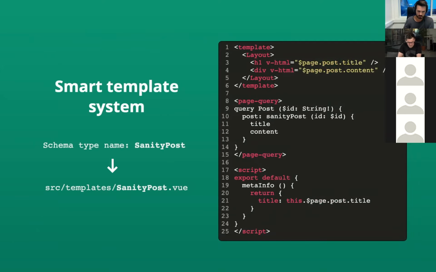We have a very smart template system. You just create a file in the templates directory with the same type name as the schema. So for example, here is the Sanity post, and you just create the file with the Sanity post. And then you can just add the page query where you reference that post, or any post, with the ID. So yeah, it's a very nice and clean way to do it.